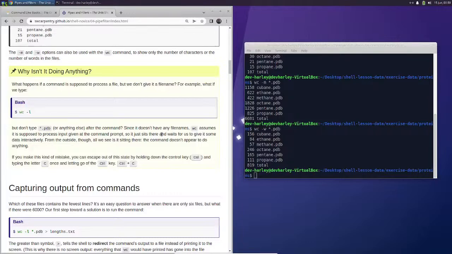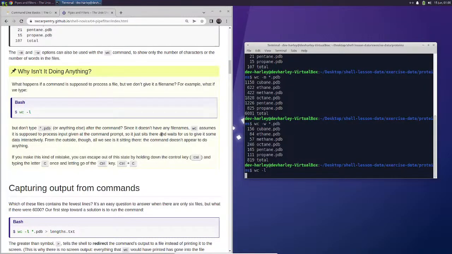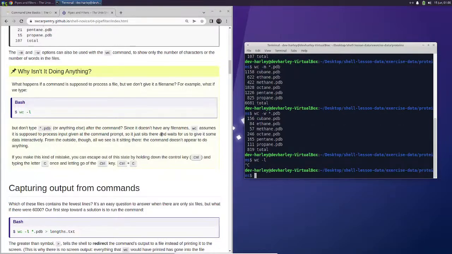If you make this kind of mistake, you can escape out of this state by holding down the control key and typing the letter C once and letting go of the control key. So let's try that: wc -l and then Control-C. There we go. So it got us out of that state.